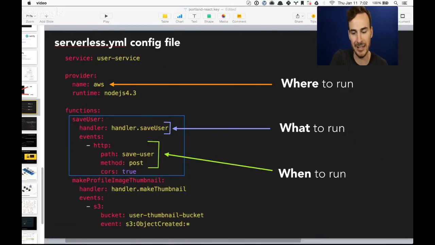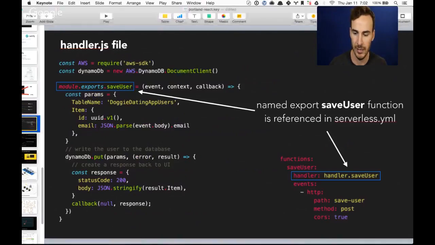And then, like I mentioned, we have our functions block where it's like, hey, I want to save a user, so trigger save user. This is the code to run: handler dot save user. And I want it to run when a POST request hits /save user of whatever this endpoint actually is. And you can add custom domains on top of endpoints, of course. And like I mentioned, that save user is just a name exported from the code.